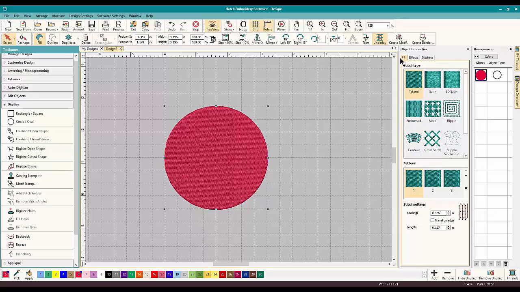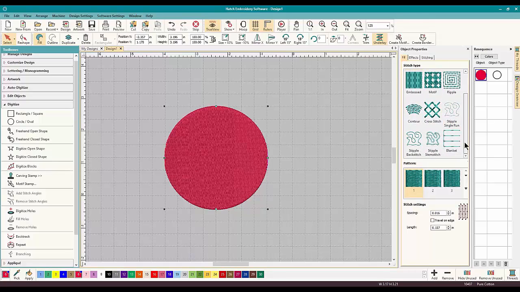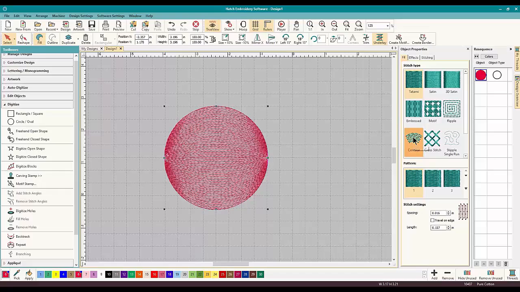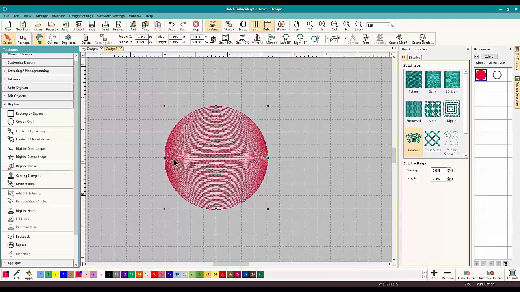Watch what happens. We go over to the right here, and this is where you have all your stitch types. And there's quite a few to choose from, and they're all absolutely fantastic, but we're talking about the contour stitch. And you don't have to do anything else other than click on it and look at the effect that you get instantly. It's instantly done. So that gives your plain old circle quite a bit of depth. There's shading. It's darker on the outside. I think that's amazing.